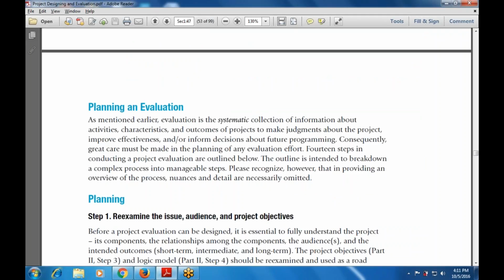So in simple terms, what is evaluation? That is a systematic collection of information. Systematic in the sense within a sequence, within a system, whatever tools are required, within the time budget, within the required resources, everything that is required. So evaluation is the systematic collection of information about the activities, characteristics, and outcomes of the project to make judgments about the project, improve effectiveness, and inform decisions about future programming.